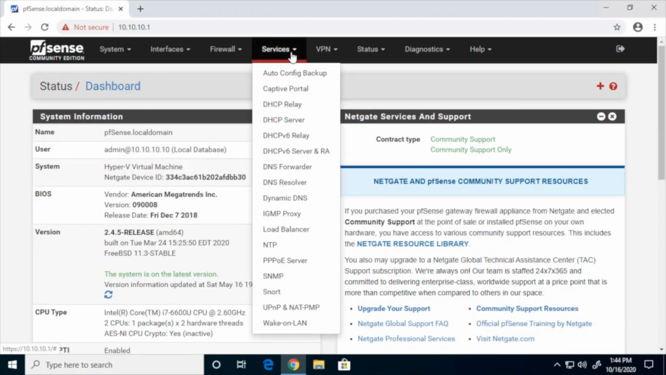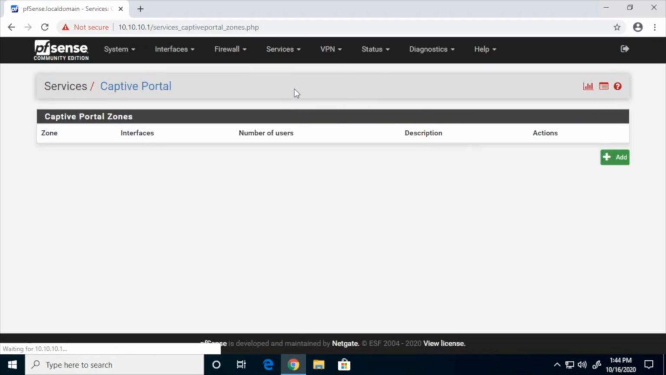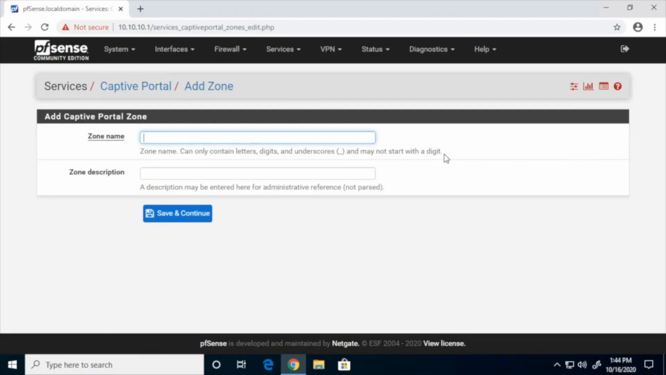I'll go to Services, Captive Portal, and click on the Add button. Under Add Captive Portal Zone, I want to enter in our zone name, Guest Wi-Fi. For zone description, I'll put in Guest Wi-Fi. By the way, for the zone name, you can only use letters, digits, and underscores, but you can use any character for the description name. Click the Save and Continue button.